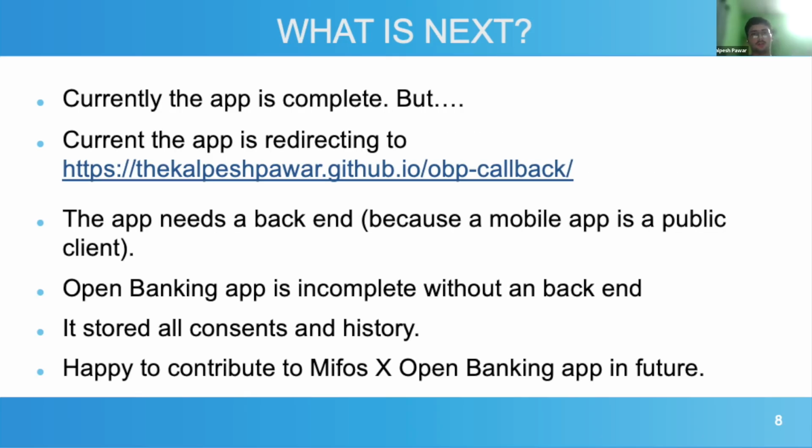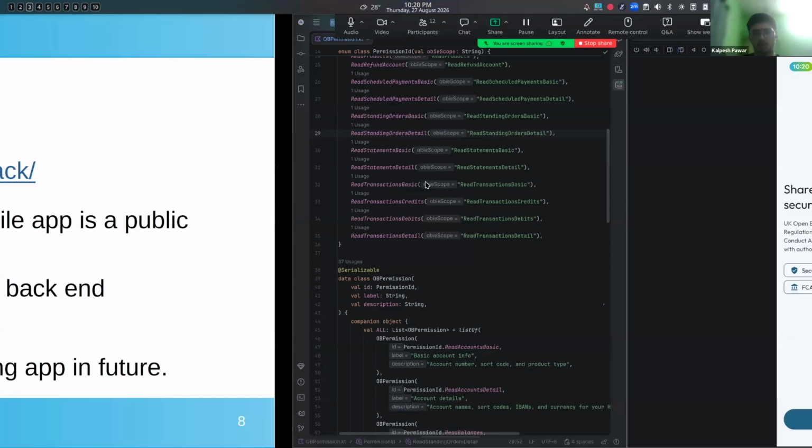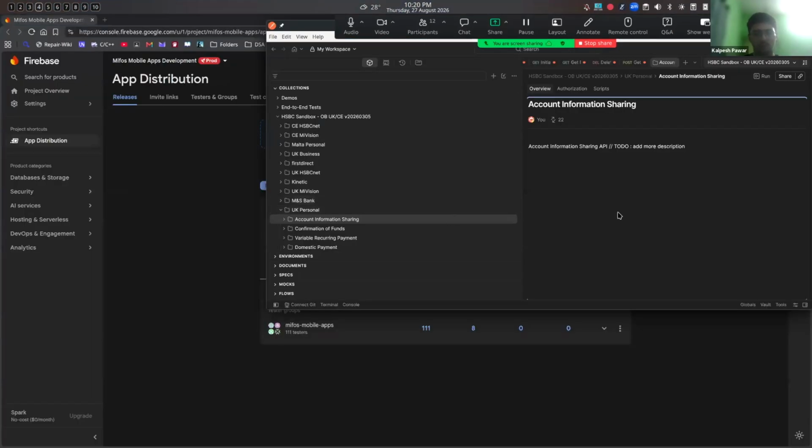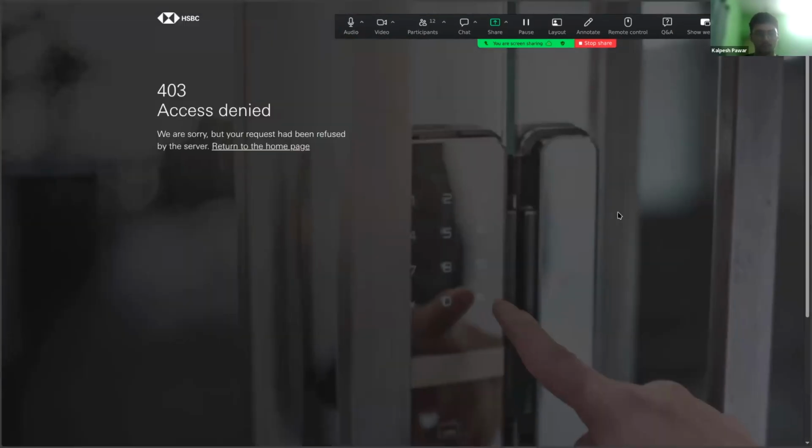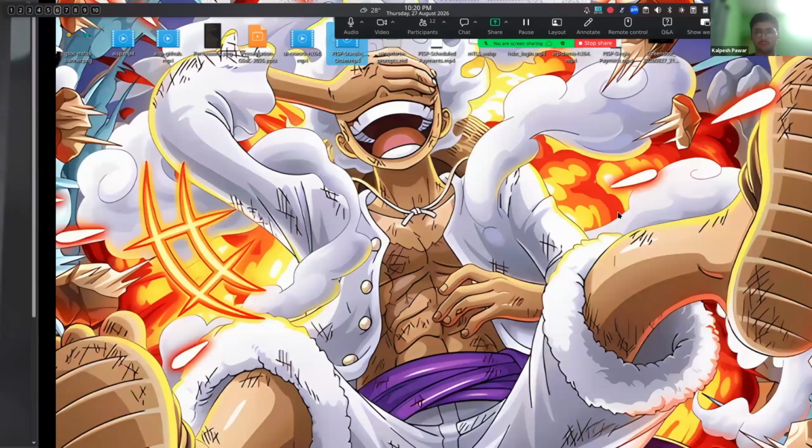And what is next? Currently the app is complete, but as you can see, the redirect URL is this. The bank portal logged out. Otherwise, I would have shown you. Wait, I can still show you.